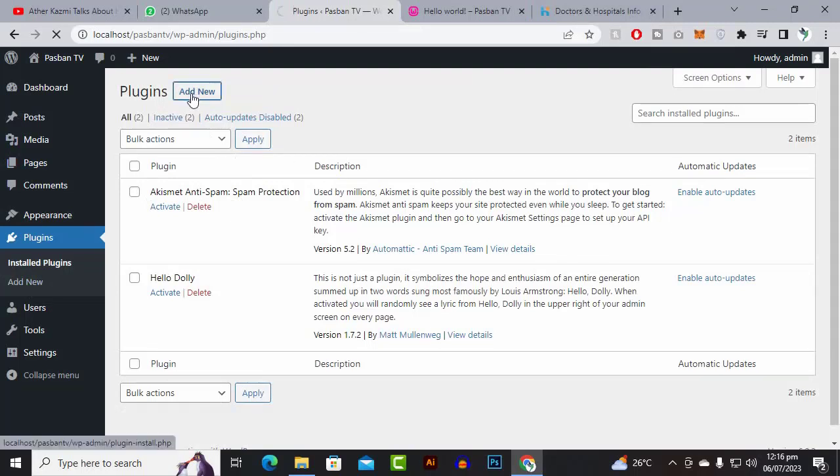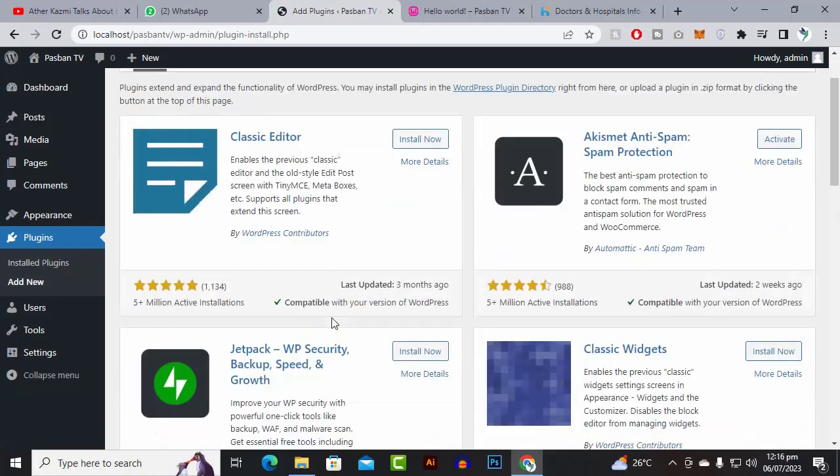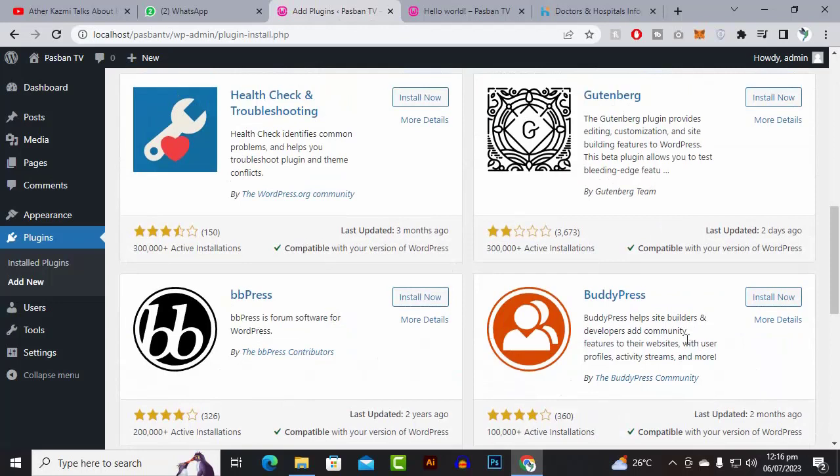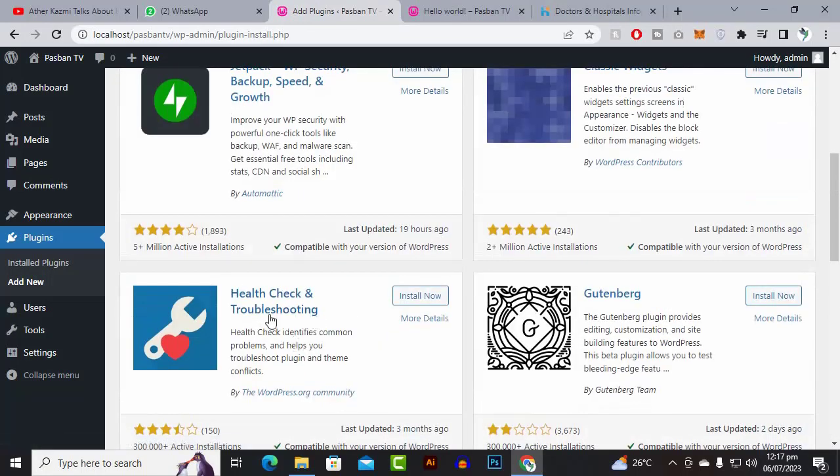For example, let's go to add new, and you will find out a lot of list here. For example, BuddyPress. So BuddyPress is a plugin for certain features in WordPress, like community feature. If you want, you can add. bbPress is also like community feature, health check and troubleshooting.